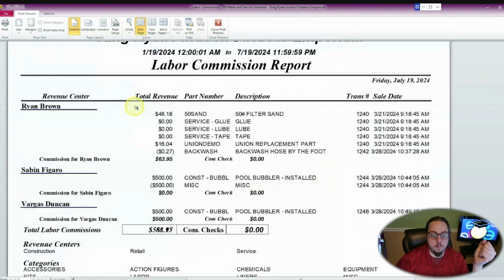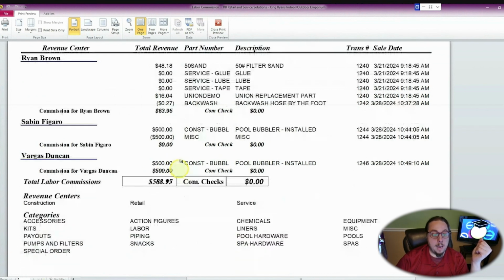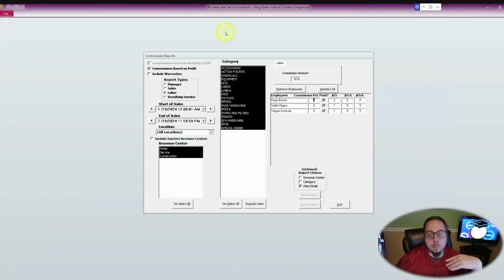based on your services. So you can see this looks different because this is a sand change. I had a person that put in what looks like a pool bubbler, but they ended up returning it. So that commission got backed out. So he's a 0. And then someone else put in the pool bubbler secondary. The process of building out this report is exactly the same.